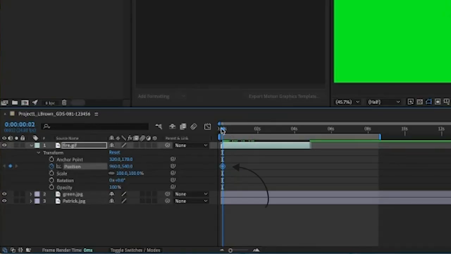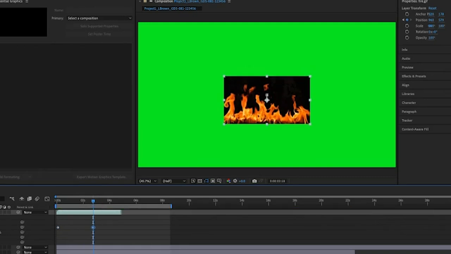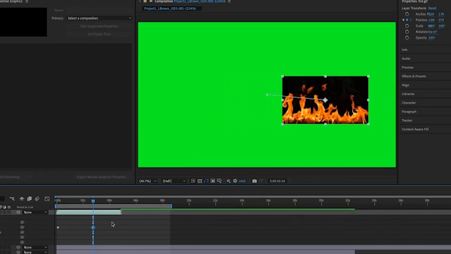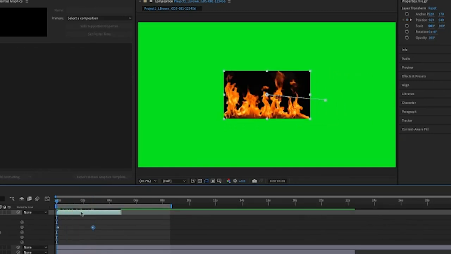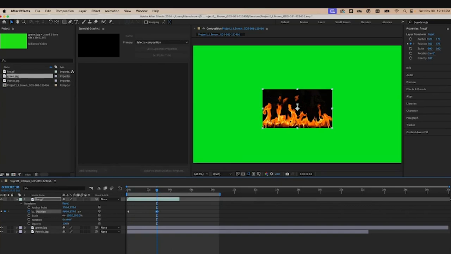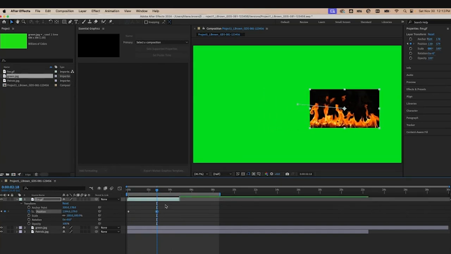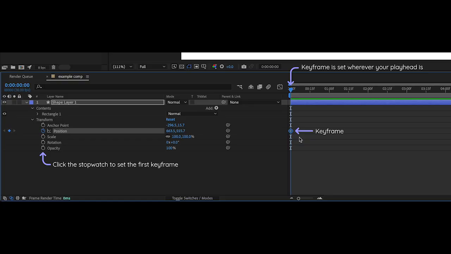So it's going to say, hey, I'm going to remember where the position is of this image. And then when you move your cursor farther along the timeline, let's say I want my fire to move to the right in 3 seconds, I'm going to move the blue line over to 3 seconds. And then I'm going to make another keyframe simply by going to position and dragging the 2 numbers to the right of the position. So one is for up and down, one is for left to right. And I'm just going to adjust it where I want it.